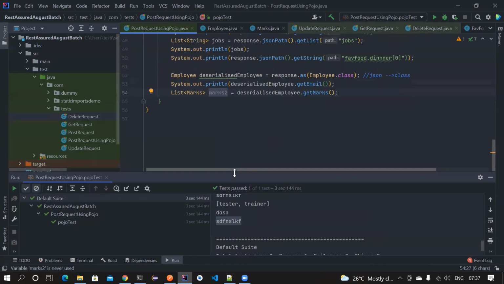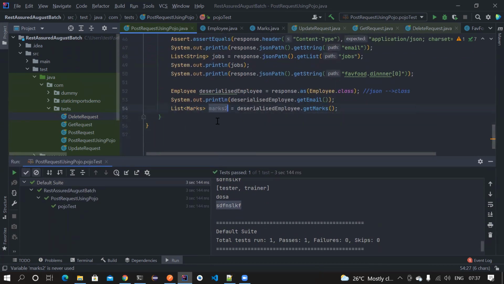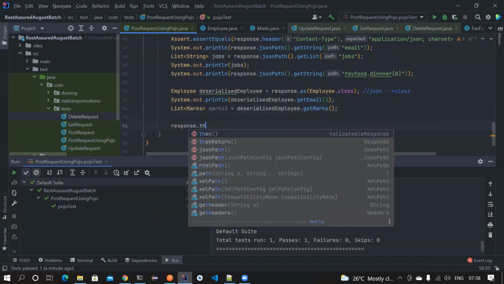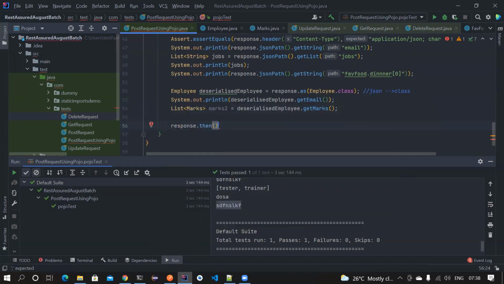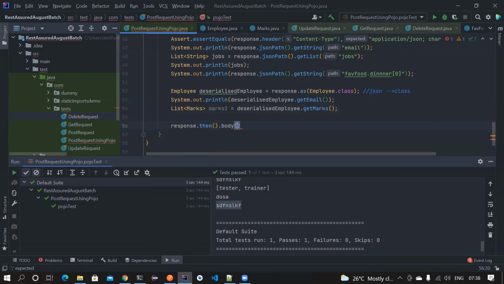And now we have learned a lot of things, right? But if I want to validate schema, I'm not interested in the values, I just want to validate the schemas. How will you do that? For that, there is something called response dot, just type then. And then in the body, I want to validate the response schema.